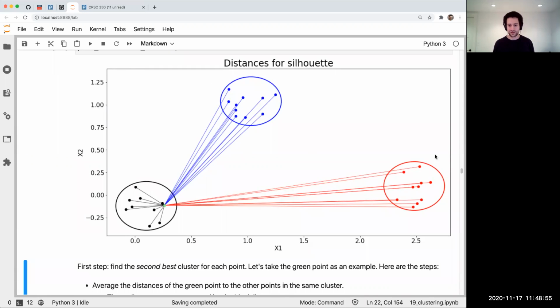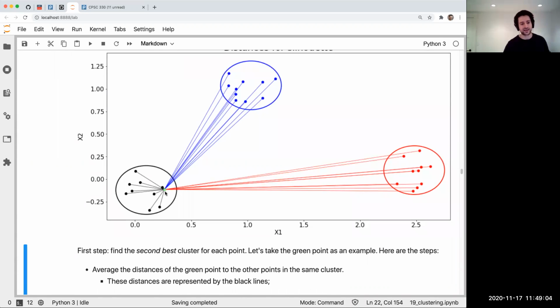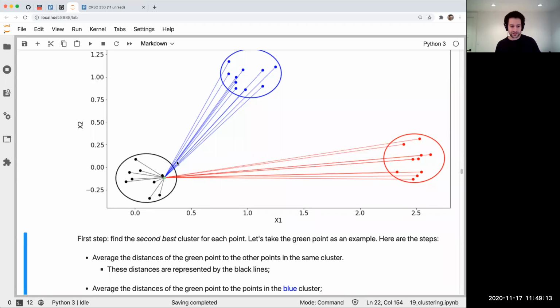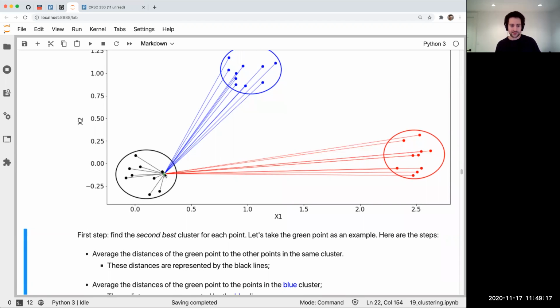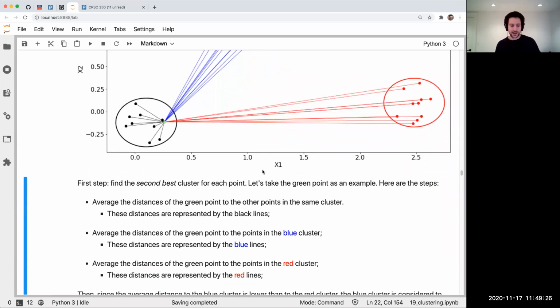Here there's 3 super obvious clusters. The green point is in this cluster in the lower left. But what is the second best cluster that this green point could have been in? Well, we look at the distances of the green point to the points in the same cluster. So that's these black lines. And then we look at the distances from the green point to the blue cluster. That's these blue lines. We look at the distances from the green point to the points in the red cluster. That's the red lines.